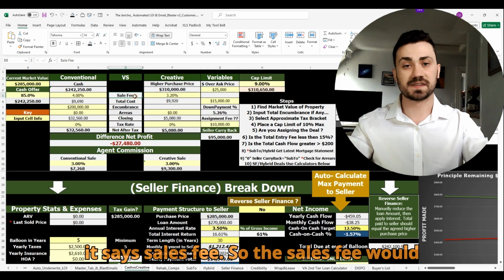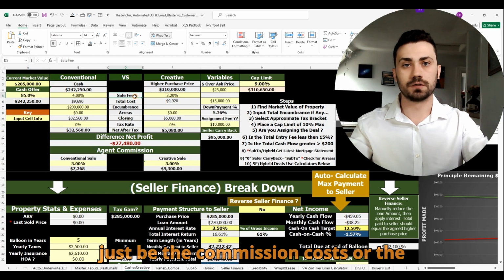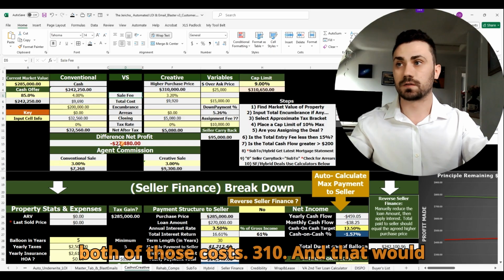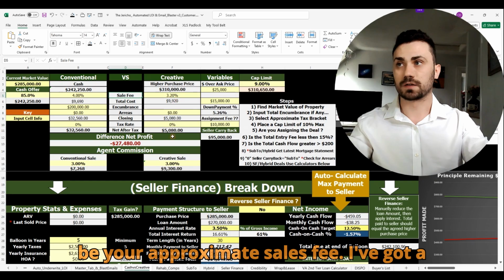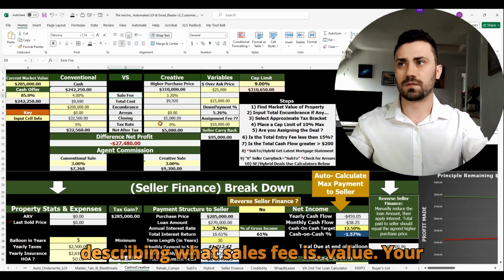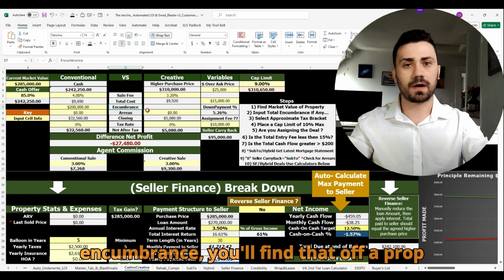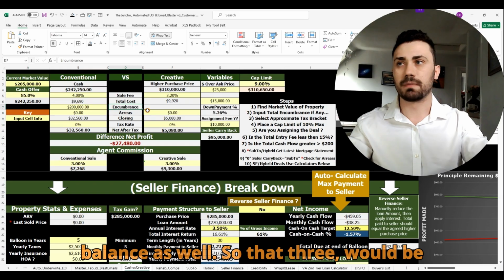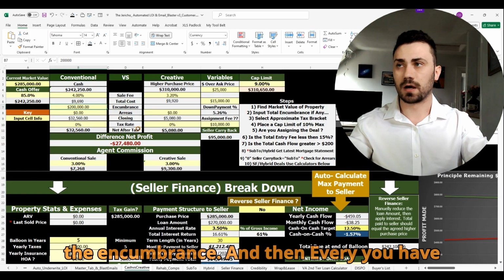For example, here it says sales fee. So the sales fee would just be the commission costs and the closing costs combined. So combine both of those costs, and that would be your approximate sales fee. I've got a couple of videos here on the channel describing what sales fee is. Your encumbrance, you'll find that off of PropStream. That would be your total mortgage balance and total lien balance as well. So that would be the encumbrance.